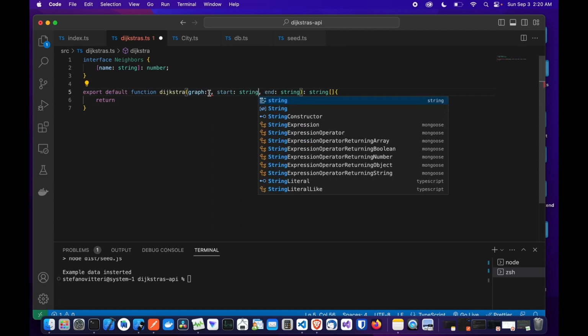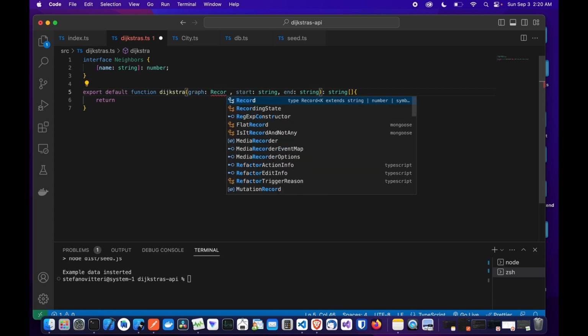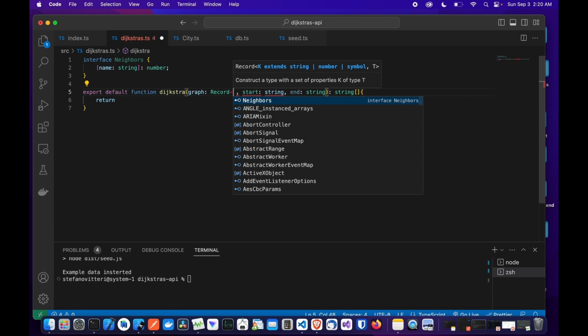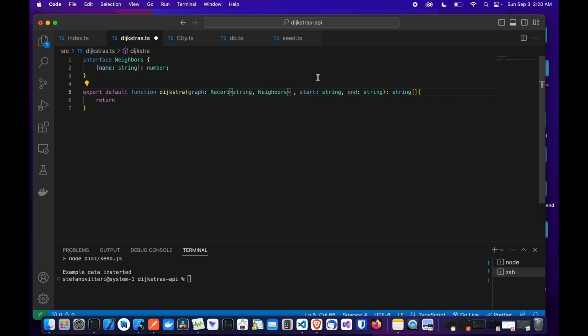We're just going to pass strings, and I'll show you. We're going to test this algorithm in a second using Postman. And the graph is going to be of type Record, which comes from TypeScript, and it's going to be a string and also our Neighbors right here. So yes, that's the beginning of the function of our algorithm. And I'm going to try to be as clear as possible here, because this is the main part of the tutorial, and I'm going to try to break down the function step by step.